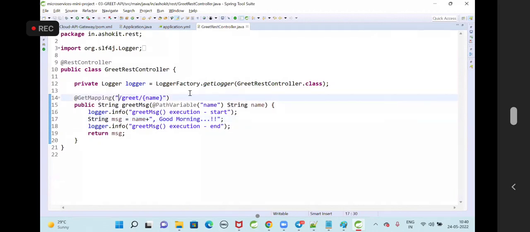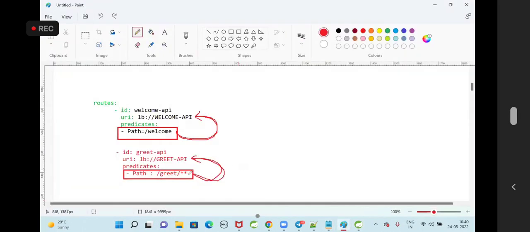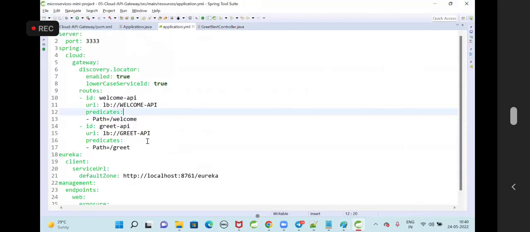Now, when the greet API is expecting a path parameter, what should I do in the URL pattern? Can I configure the URL pattern as just greet, or do I need to configure the URL pattern like this, /greet/name, because it is having a path parameter. When a request comes to /greet with some name, then it should go to the greet API. Clear?